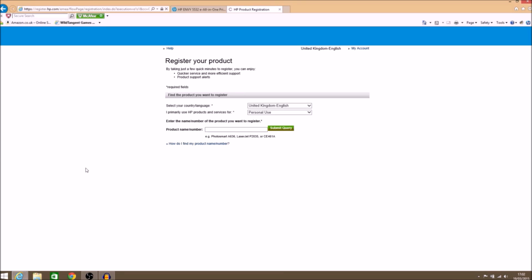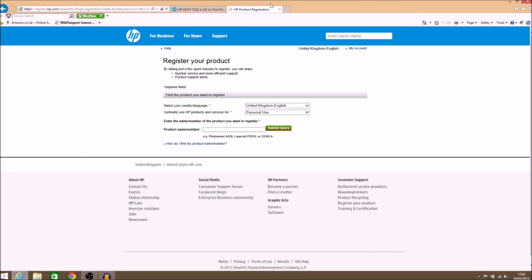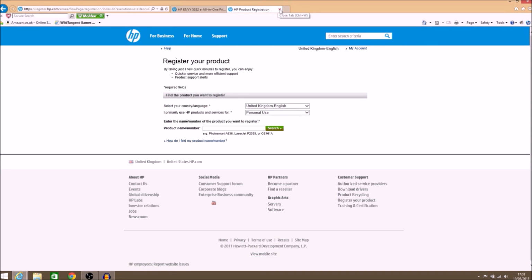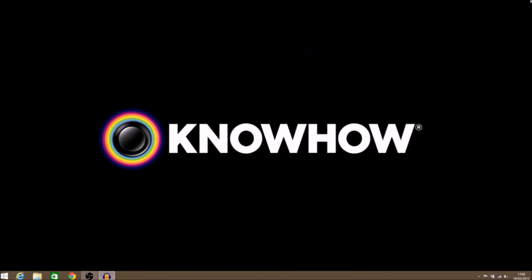Then it asks us to register the product, that allows us to access more support options. But for now, we're just going to close this page as well. We're going to close this page, so we're back to our desktop. Okay, so now that we've got our printer installed, we're now going to test it.